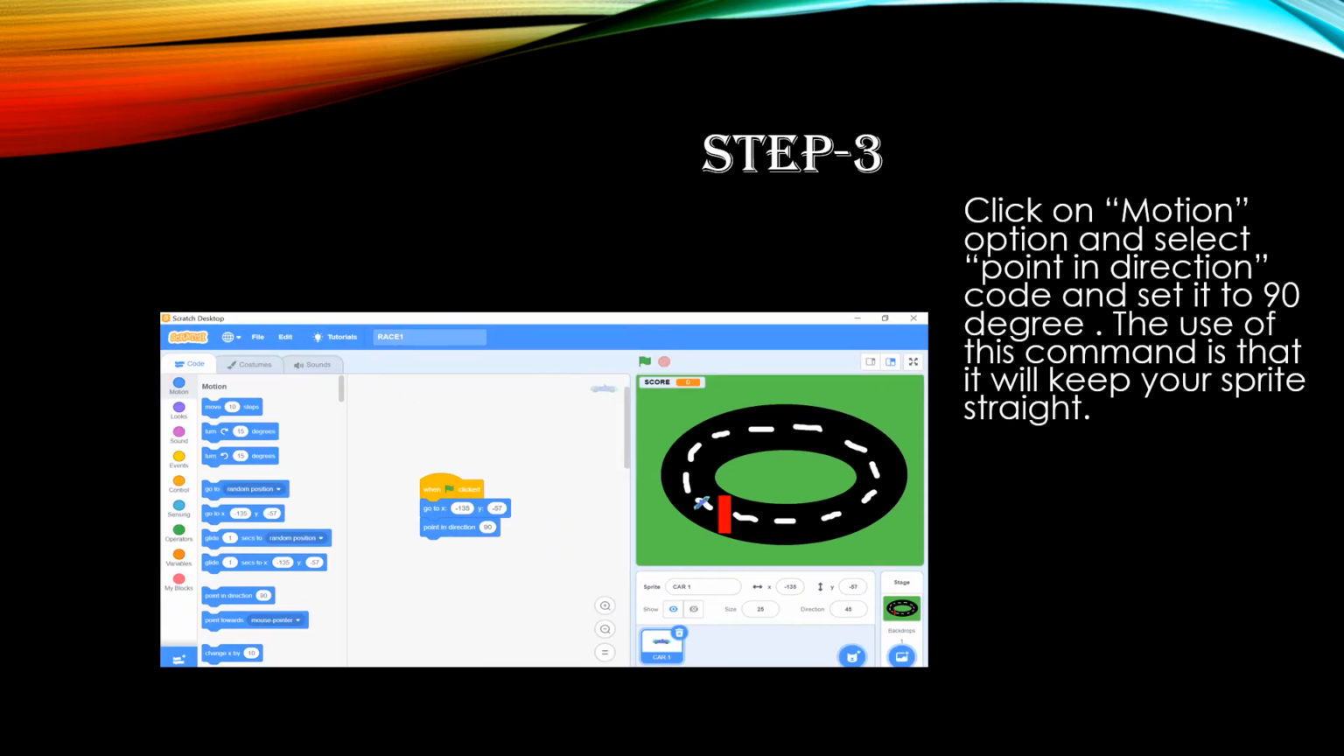Step 3. Click on the Motion option and select the Point in Direction code and set it to 90 degrees. The use of this code is that it will keep your sprite straight.